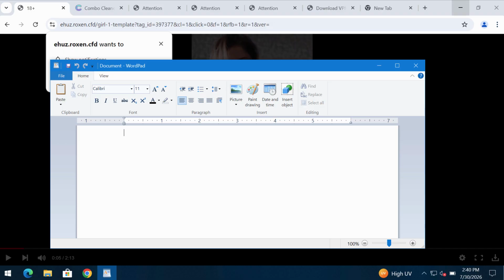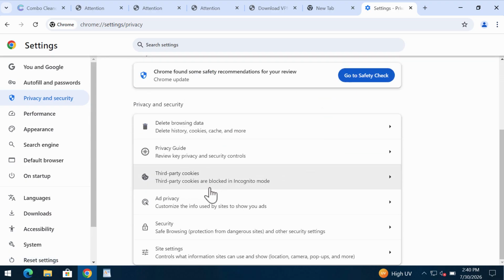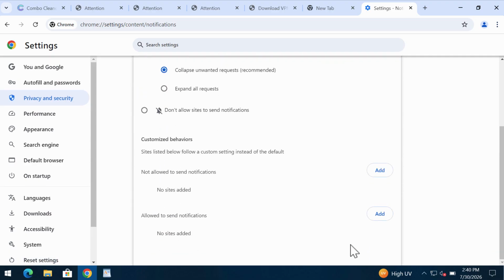Don't click on the Allow button. But if you have mistakenly clicked on the Allow button, access the menu settings, Privacy and security, Site settings, Permissions, Notifications. You now need to get rid of the junk sites if you detect them on the list.